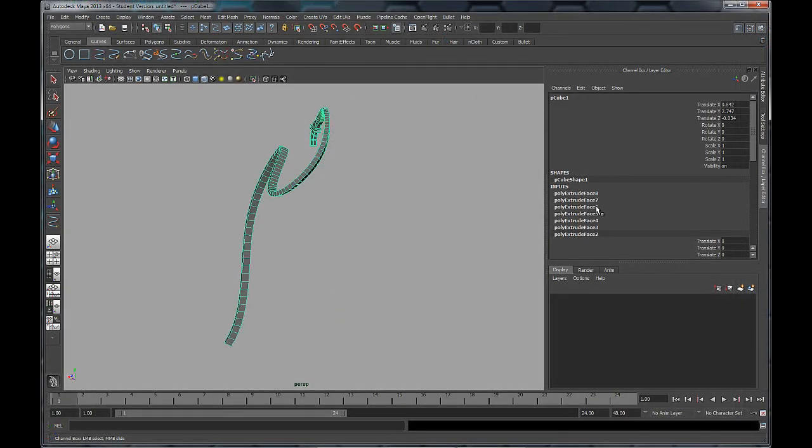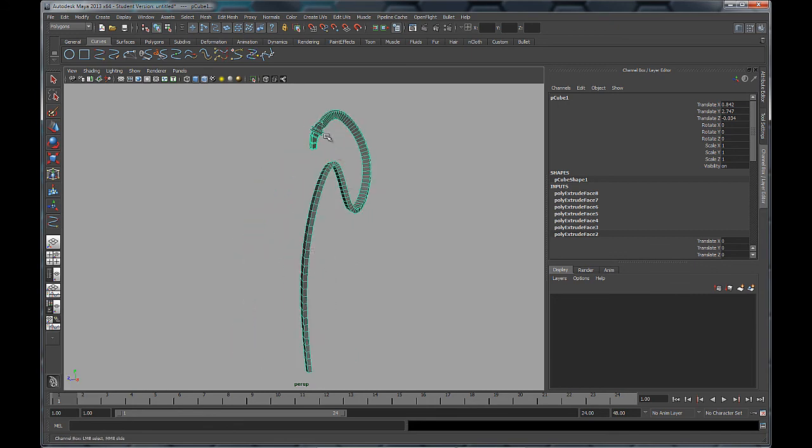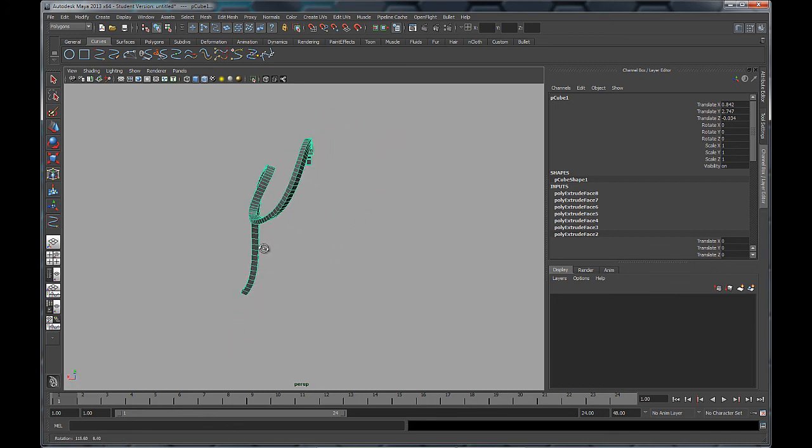So that's basically it for the Extrude tool. You can see it's really versatile. It's pretty quick to use, and you can get some really nice detail into your models depending on what you're doing. So with that said, I will end this here, and I'll see you next time.